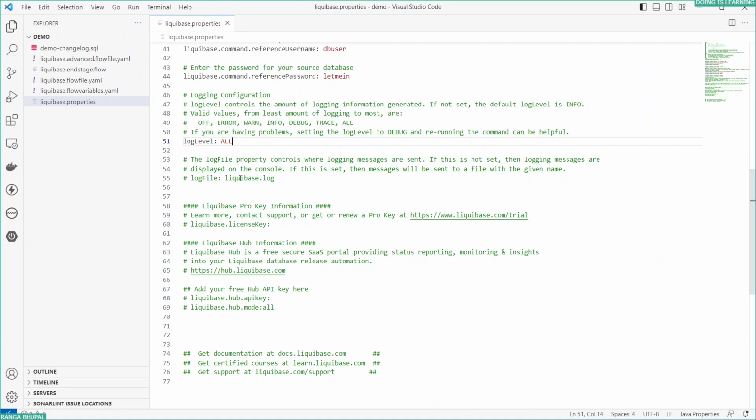If we want to keep that in a log file, we can keep it. For now, I want to leave it. And if we have the Liquibase Pro version, then we need to enter the license key. Right now, we are not using any of the Pro versions. So let's leave it. Now let's look at the changelog.